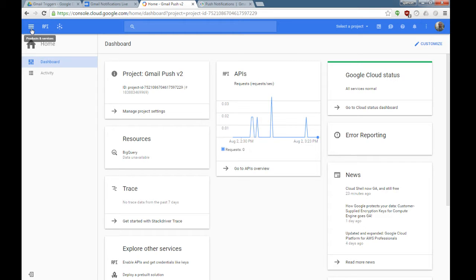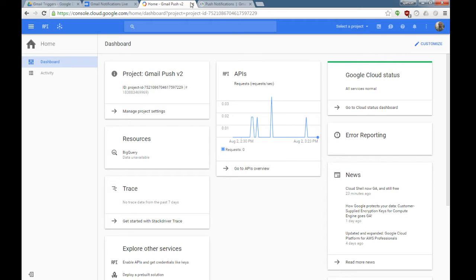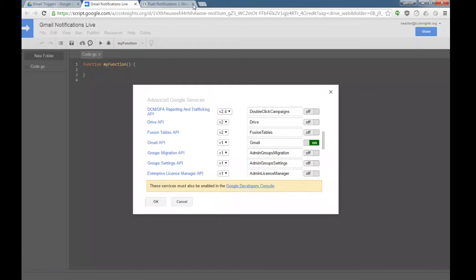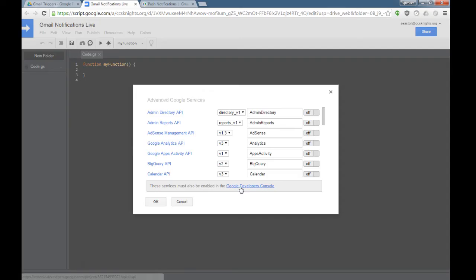See? I'm glad we caught this. It looks like there's currently a bug that it's sending you to the wrong project. I came across this earlier today. The project is called Gmail Push version 2. That's not the one that we want. So make sure that it's sending you to the right one. Let's close that down. Let's relaunch that.